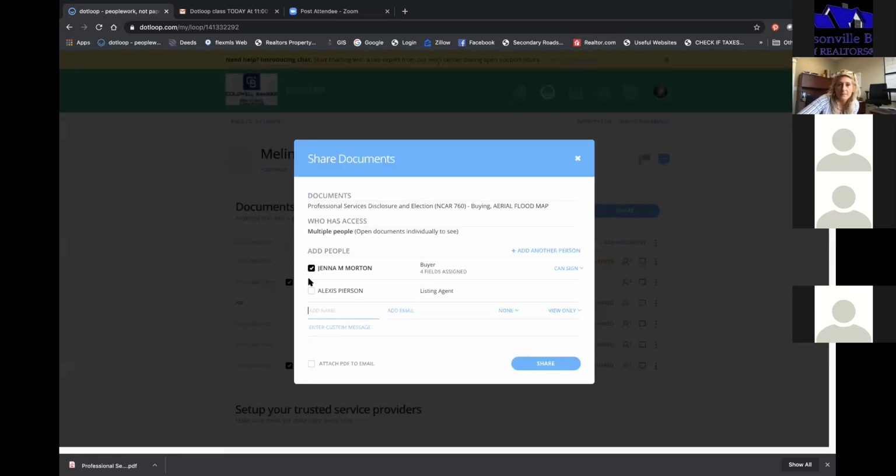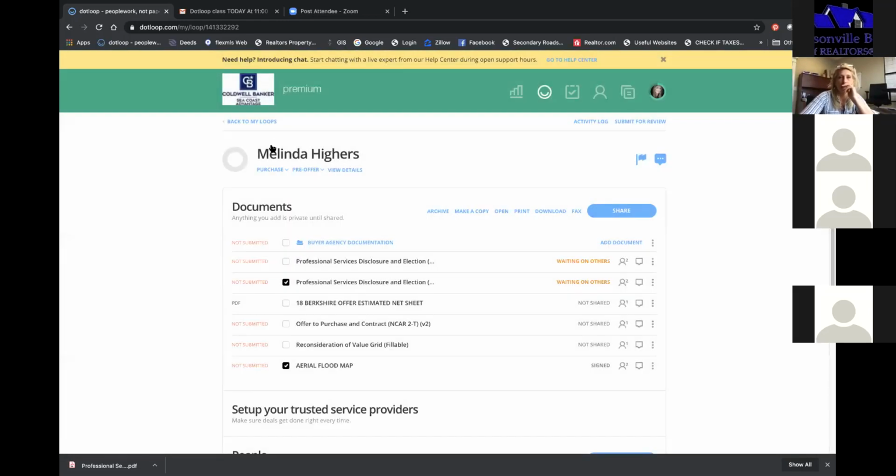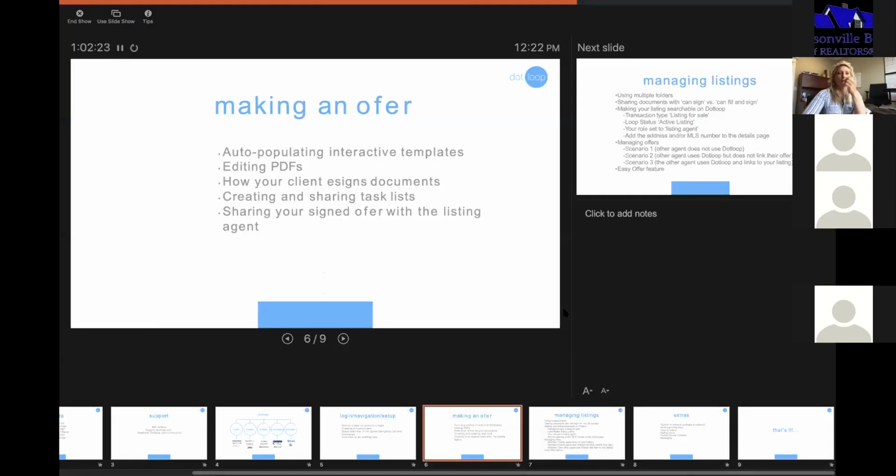You can share it with the other agent here, if they're the buyer or the agent. This is why it's important to assign your roles right away. If you wanted to add a note, you can write that here. Then attach it to the email and share. Sorry for blowing you up, Alexis, but you're the guinea pig today. You're fine. All right, so that's how you share your offer with the listing agent.